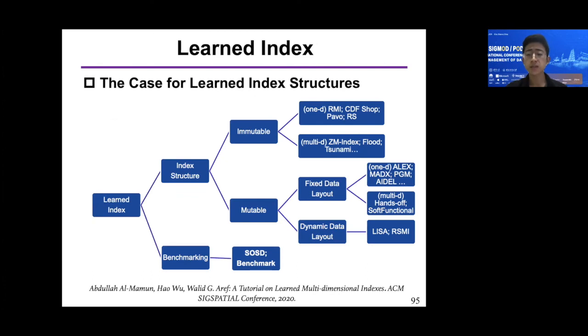In this taxonomy, we can see that the current learning-based methods can be divided into immutable learning indexes and mutable learning indexes. For the immutable learning indexes, there are one-dimensional indexes like RMI, which is a hierarchical architecture where each model picks another model based on the input keys until the final stage and predicts the position.